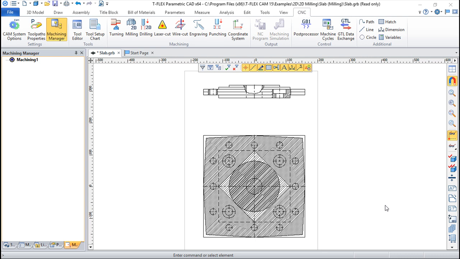Hello, we are here for one more lesson of this TFlexCam training course, and the topic for today will be the 2D milling. This is a very important topic, and we have a couple of different types of milling in terms of 2D. So we will do two lessons about this specific topic.